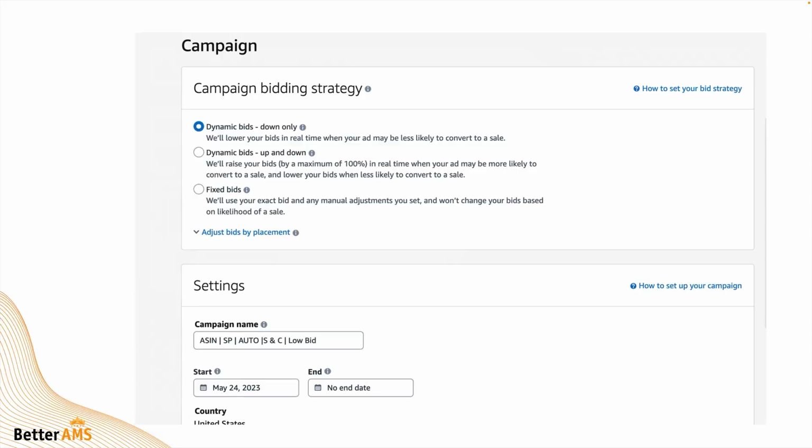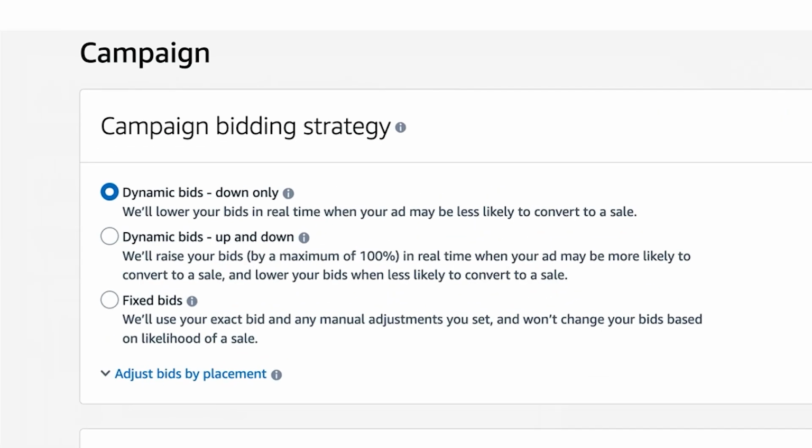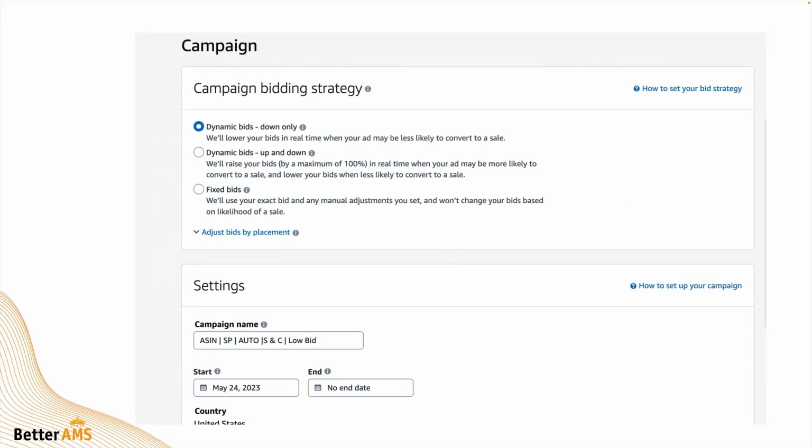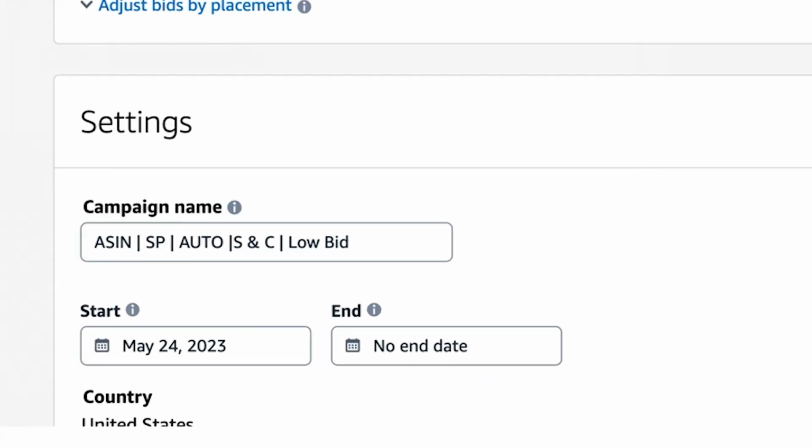Campaign bidding strategy. This could be a whole video, but campaign bidding strategy should be set to down only for an auto campaign. That's one of the ways to get the cheapest CPCs available. I would go for dynamic bids down only. And on the settings, you can add the campaign name. You can add a start date, an end date. If you plan to run this campaign indefinitely, I would probably just have a no end date setting and let it run, let it collect data.